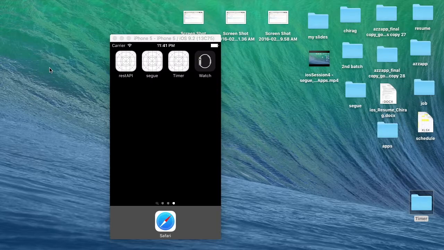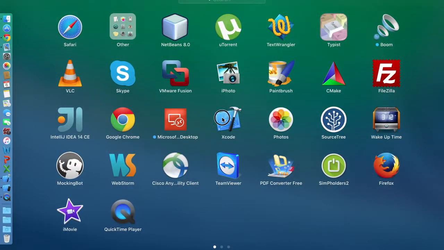We are ready for session number 5, and today we will be going over how to make an NSTimer and some famous iOS design patterns. So let's make a new project.